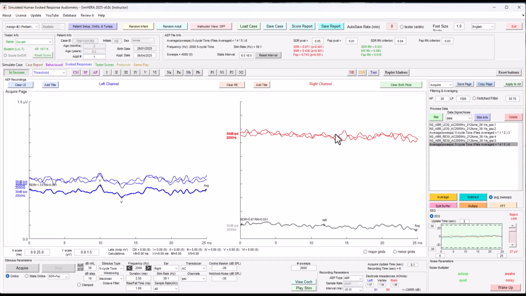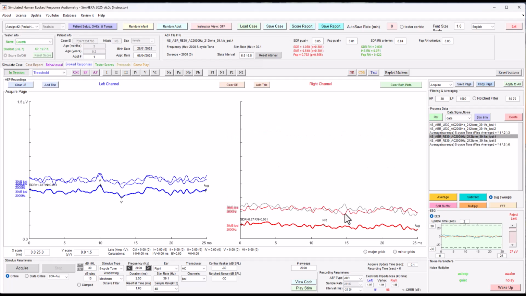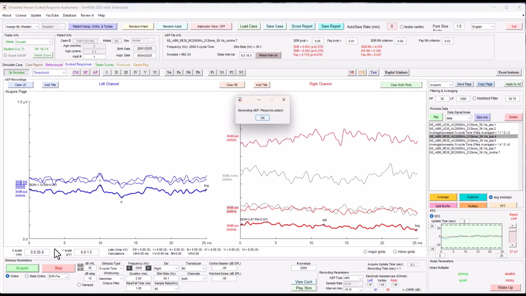The next thing to do is to determine the type of hearing loss. That could be in the right ear. So whether it is conductive or sensorineural. And the best way to do that is using bone conduction. So we've got bone conduction, both channels being on, and 2000 Hertz. Go ahead and click acquire.